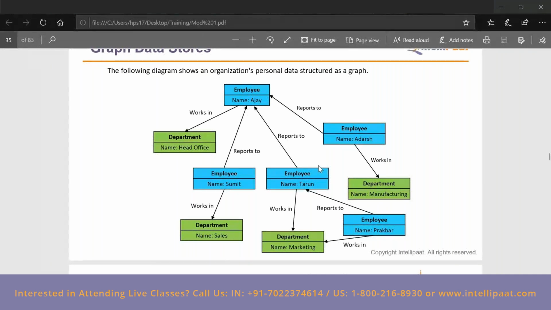Let's take the example of Facebook. Suppose I am user one. I have uploaded a photo. In my photo I have tagged two other people.